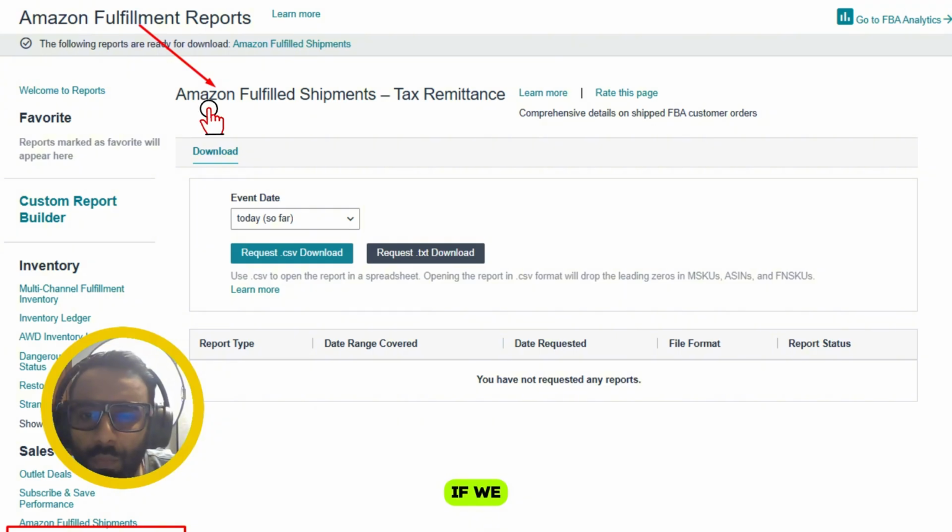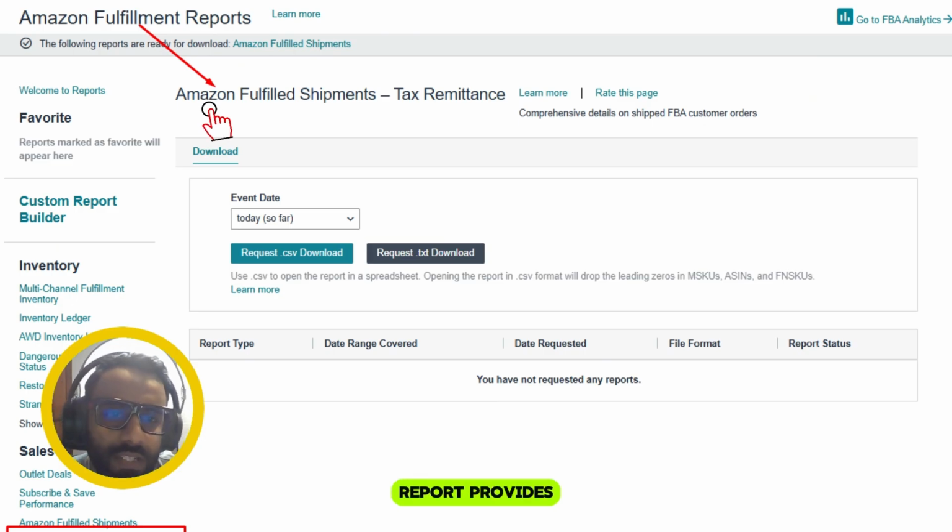So if we move to the next report, and the section is sales section, as you can see on my screen, is Amazon fulfilled shipments tax remittance. The Amazon fulfilled shipments tax remittance report provides the comprehensive details on FBA customer orders that have been shipped, along with the tax information collected and remitted by Amazon. So it shows report columns with the order ID, ASIN, sales tax, total amount, and remittance detail.